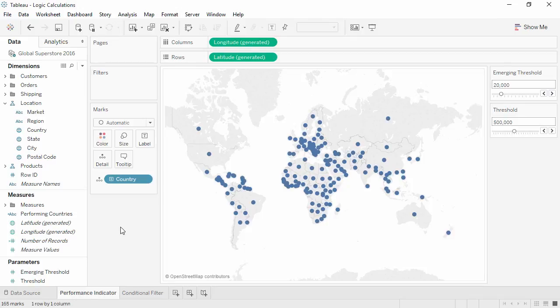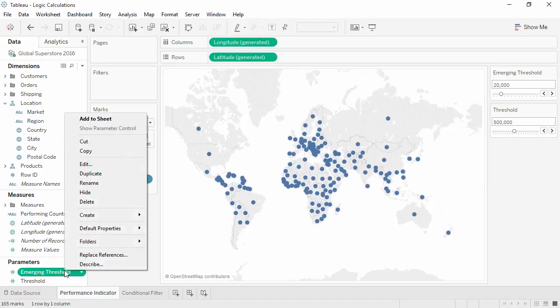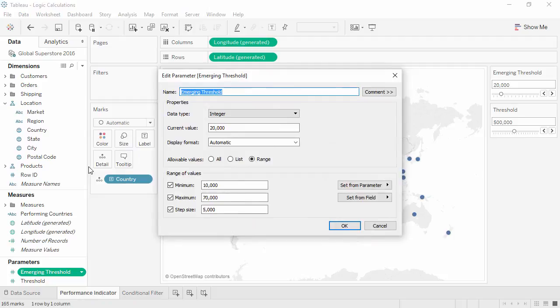Countries fall into markets, and some of our markets are considered emerging and some are not. We want our end user to be able to determine what the cutoff is to be considered a well-performing country, depending on which market the country falls into. We've created two parameters. We can right-click and edit to see how they're set up.